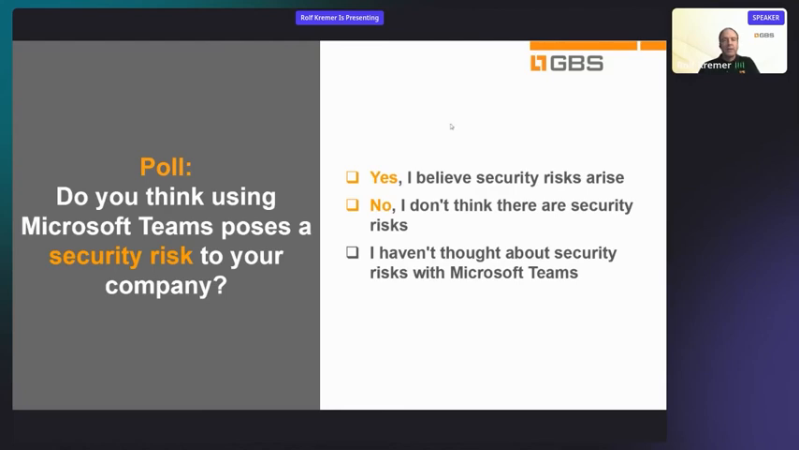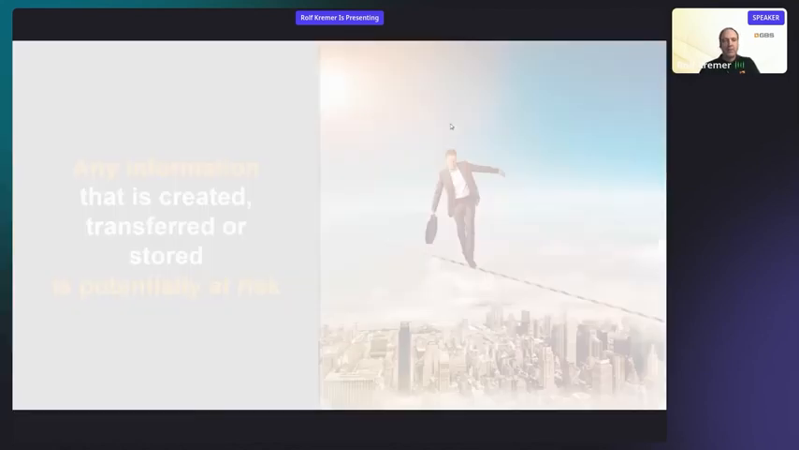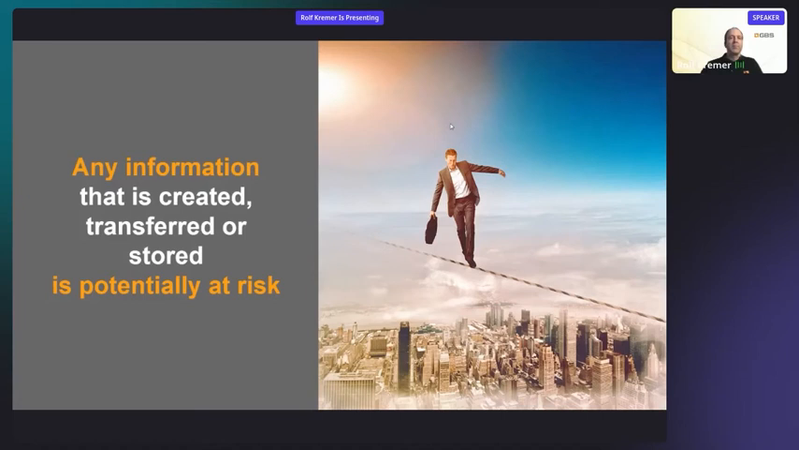Okay, and I will continue with my presentation slide. So the basis of most security issues in the IT area is always the protection of information or data against destruction, unauthorized use, or other types of use of the data for which they are intended. In principle, the rule applies that any information that is created, transferred, or stored is potentially at risk. And in this session, of course, this means any information that is stored in Teams.